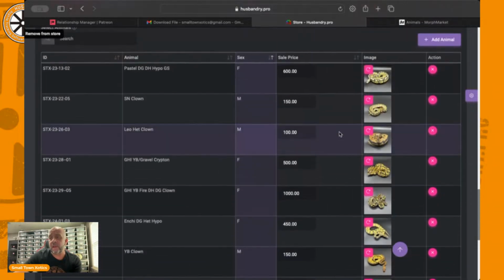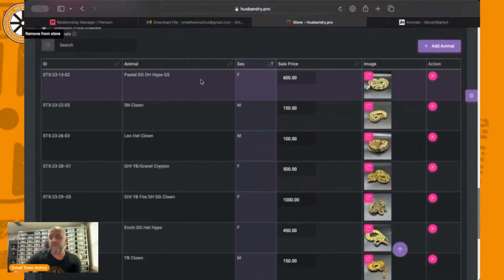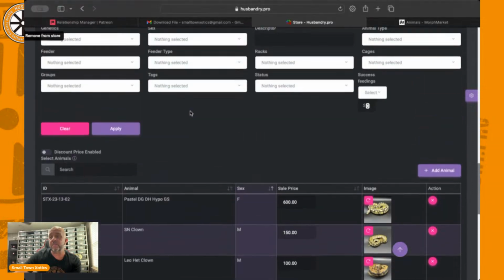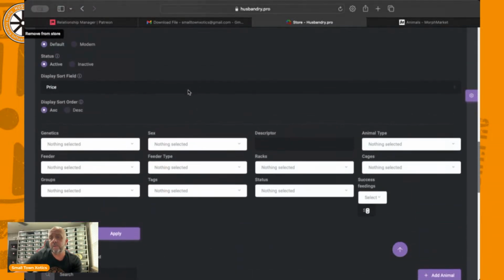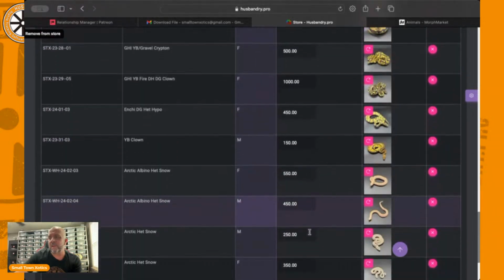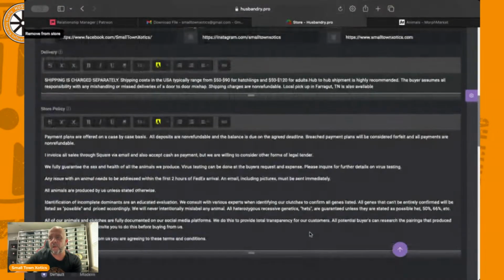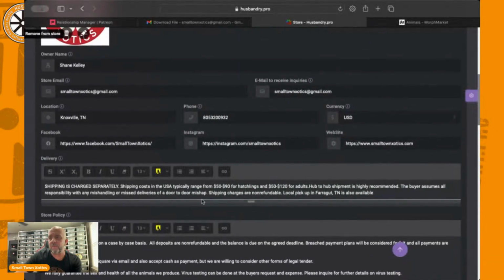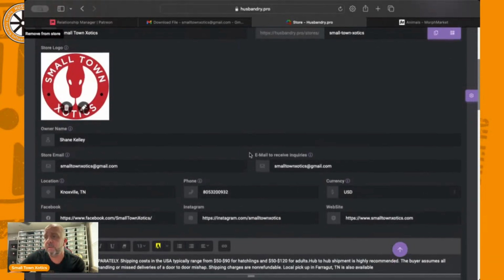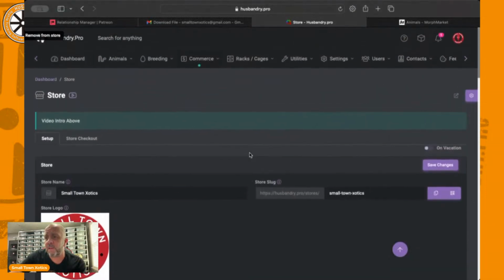So I really like doing all my store edits for Husbandry Pro on this menu right here. You can sort and all that stuff too if you need to. But I don't really ever have a lot of animals for sale at once until about December. And then I have too many, so then I'm hustling other ways. But that's basically it on the Husbandry Pro store. Save changes.